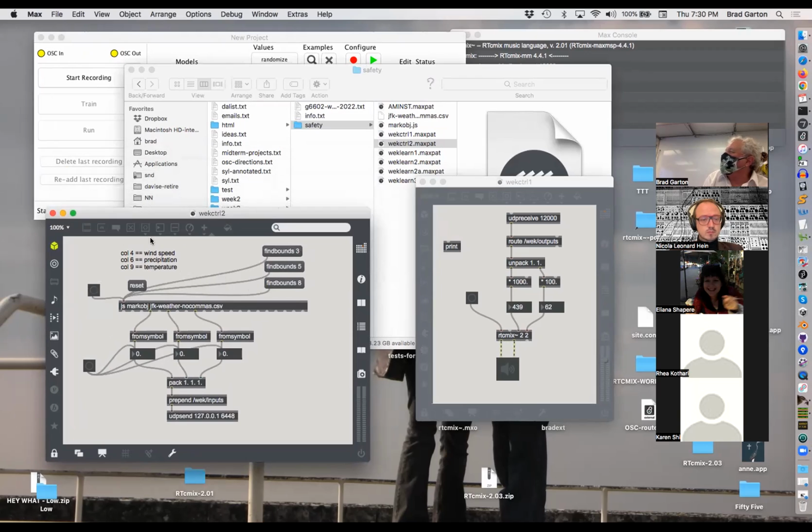This is the Markov look at the Excel spreadsheet, okay? And like I said, we're going to be looking at the wind speed, the precipitation, the rainfall, and the temperature, average temperature, okay?